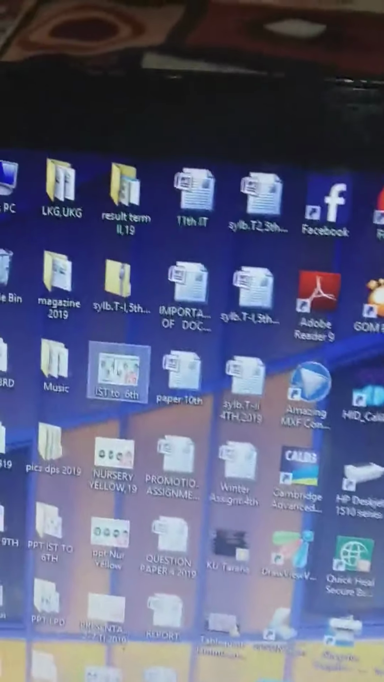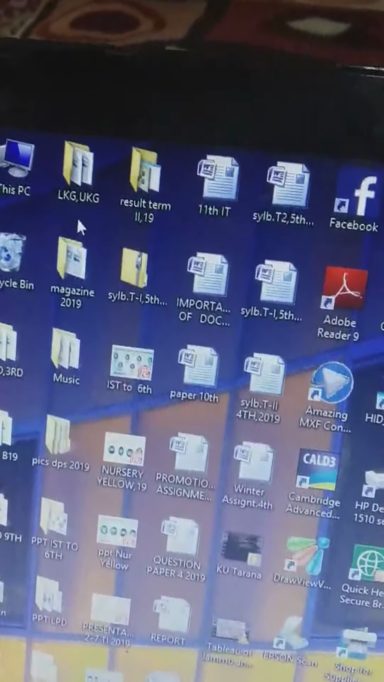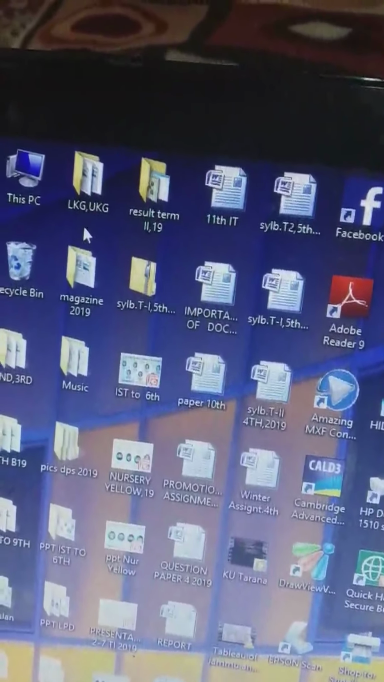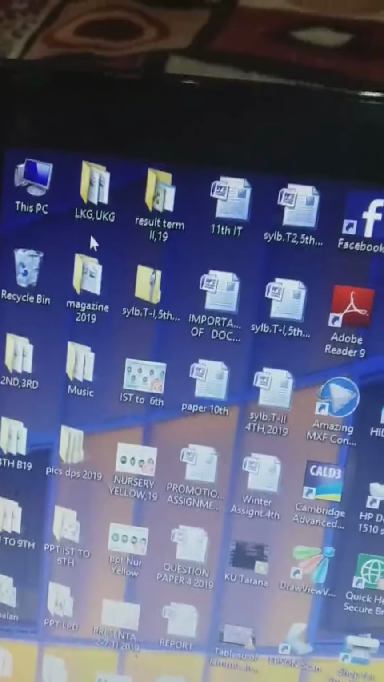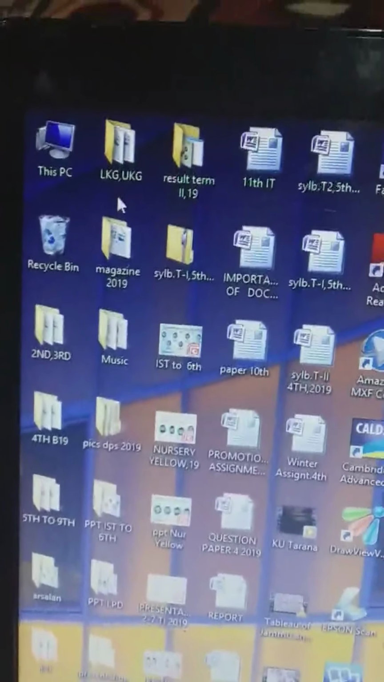So that means we can move any folder from one location to another location, any folder or any icon which is placed on our desktop.